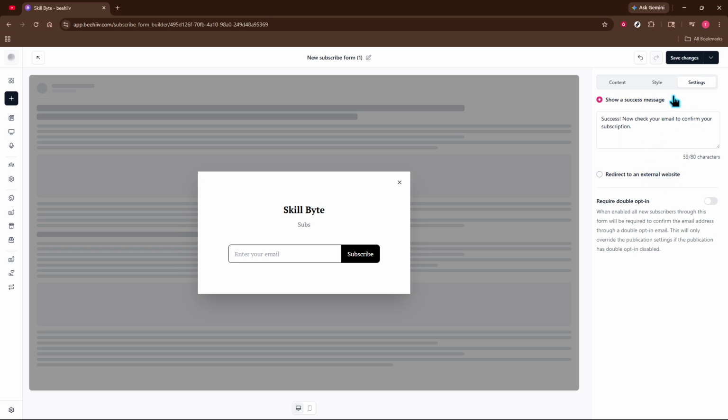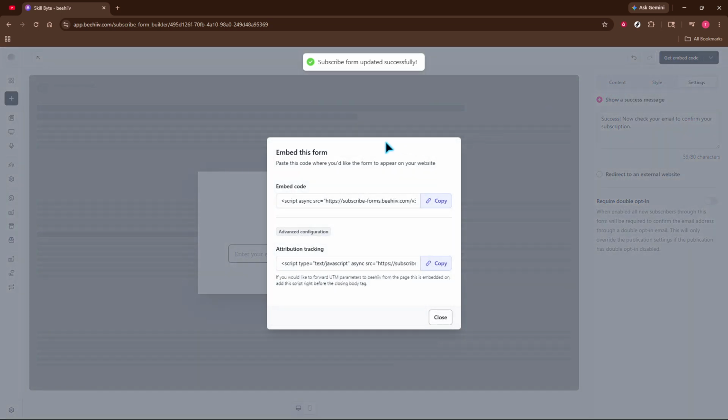When you're happy, click Get Embed Code. Beehiiv will generate a snippet you can place on your website. Click Copy and you're set. You'll paste the snippet wherever you want the form to appear in your site builder or CMS. That's it. Your Beehiiv email subscription form is ready to go, styled to your brand, and set up to capture new subscribers smoothly.